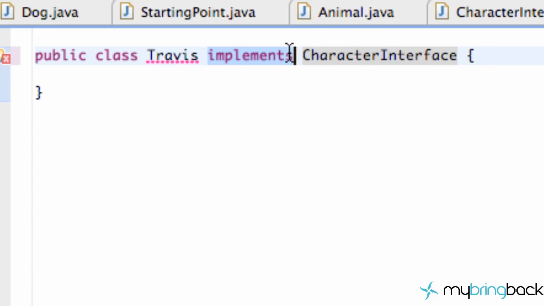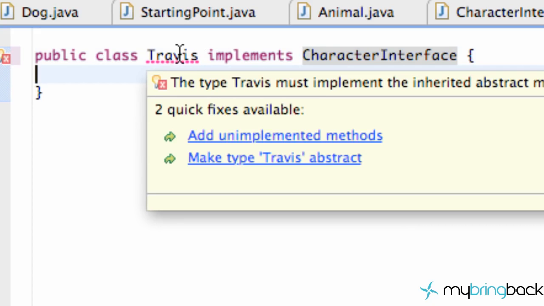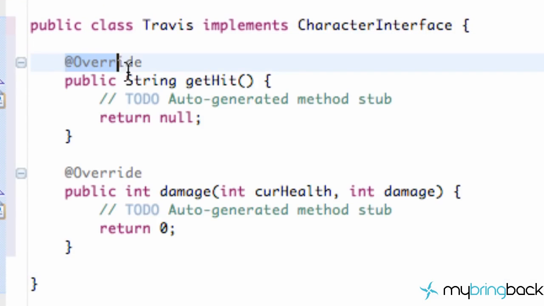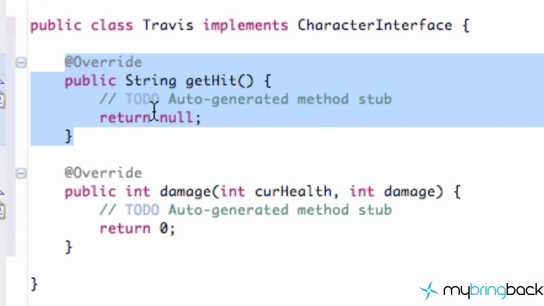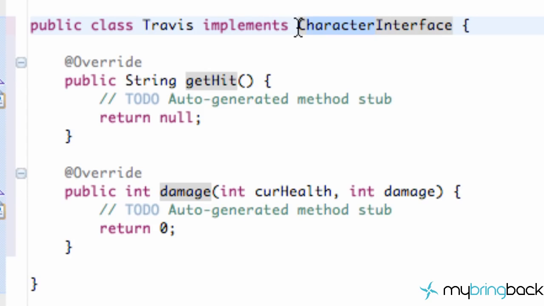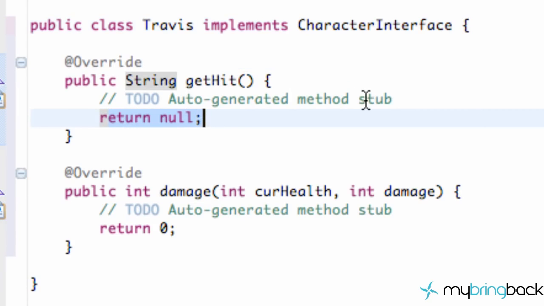Because it has to implement all of the methods from this interface right here. So we can type out all those methods, or Eclipse allows us to hover over and choose "add unimplemented methods." Click that, and as you can see, we get some methods. Again, it's an override because we're referring to a superclass, as you can think of it, because we're implementing our character interface.